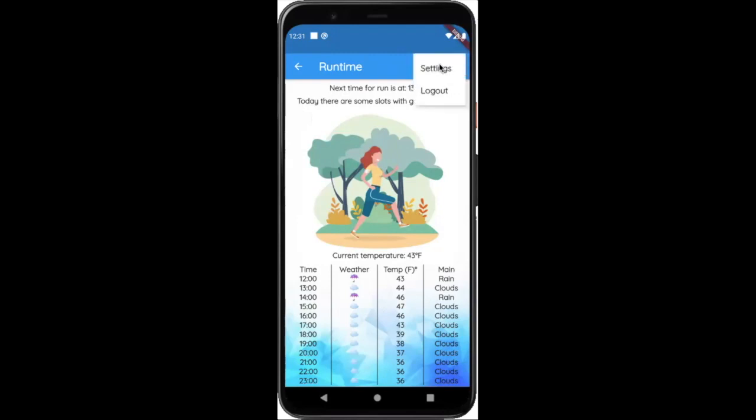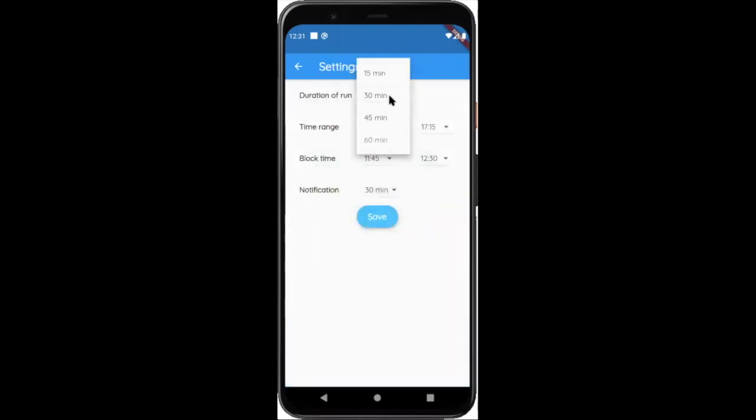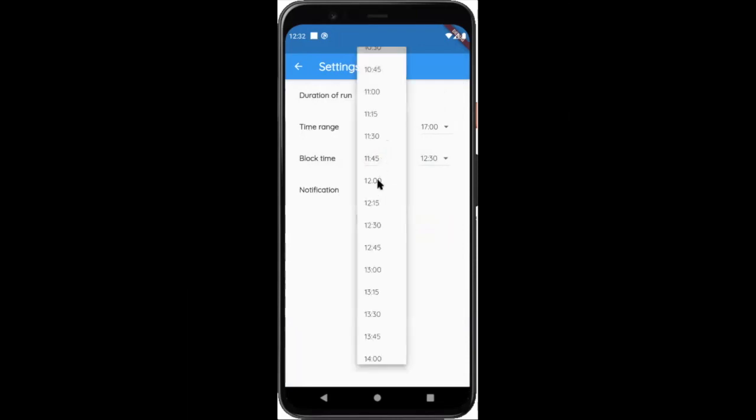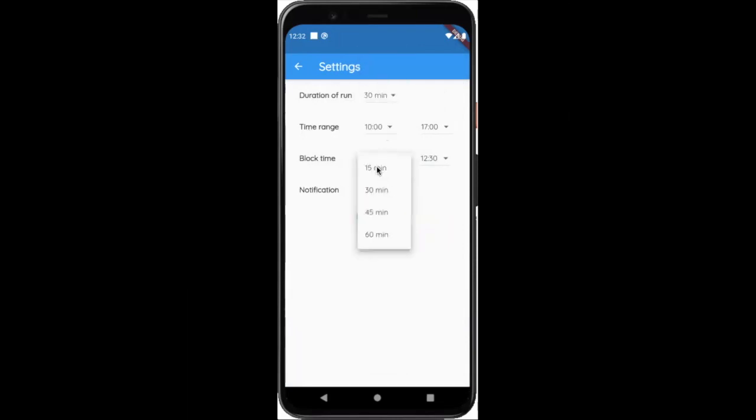If I go into settings, you can see a few fields here. The duration of a run can last from 15 minutes to 1 hour. Now it's set to 30 minutes. A time range represents the beginning and the end of the day when the user prefers to run. For instance, I'm most likely to be running between 10 and 5. Block time is the time range that I want to exclude from my day. For instance, I don't like to run over my lunch break. And notification is the time I want to show a notification to the user.